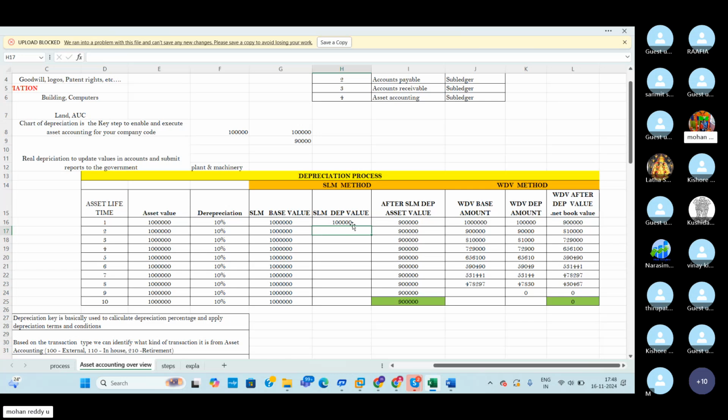The second year is also the same, because the baseline is the acquisition value. Every year the baseline is the same 10 lakhs, so we depreciate 1 lakh every year. Just drag it down. At the end of 10 years, the asset value is completely zero. Lifetime is also 10 years, so depreciation is complete at the end of 10 years. This is the straight line method; you need to understand this first. Based on this explanation only, we will do the configuration in SAP ERP.